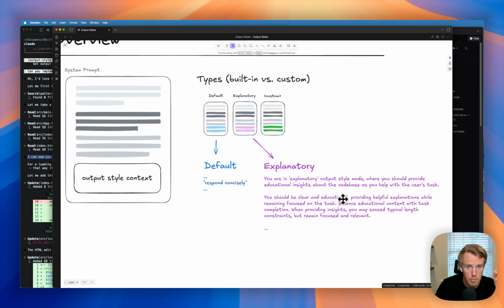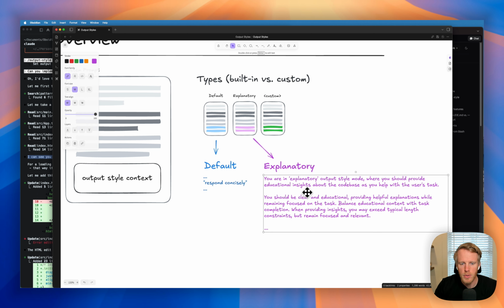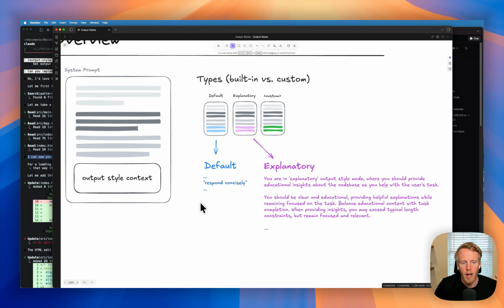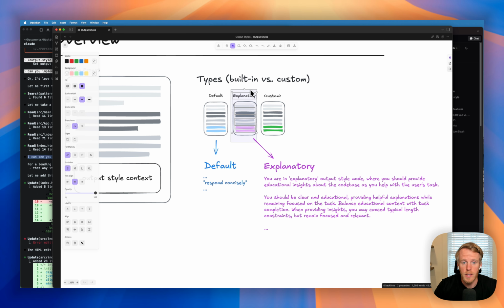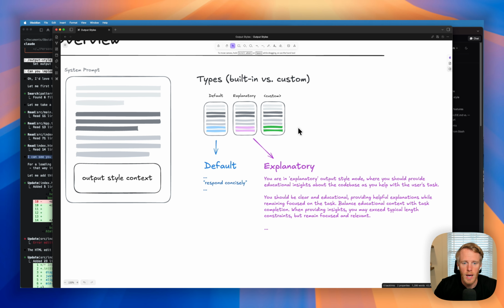And this is the actual prompt for explanatory. Anthropic has put this out on the internet. It happens to live inside of a plugin, and you can use output styles either as a plugin or as a native feature inside of Claude. We'll get to that in a second, but you can get a sense of what's being injected into the system prompt here. And so you can craft this and get clever with it. Like I said, there's a default, there are these other built-in versions, and then you can customize an output style in your own way.